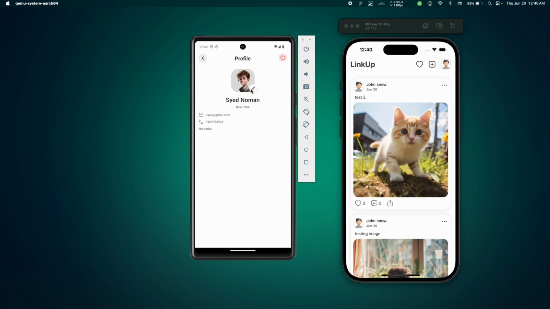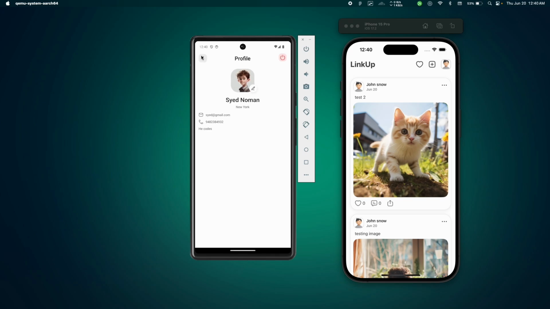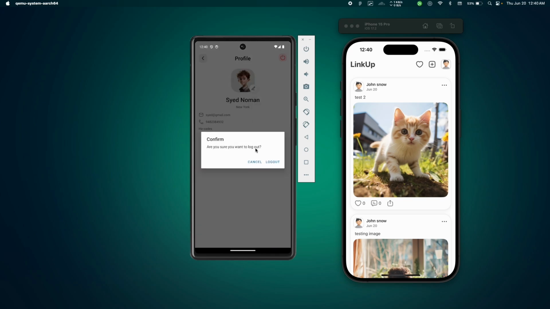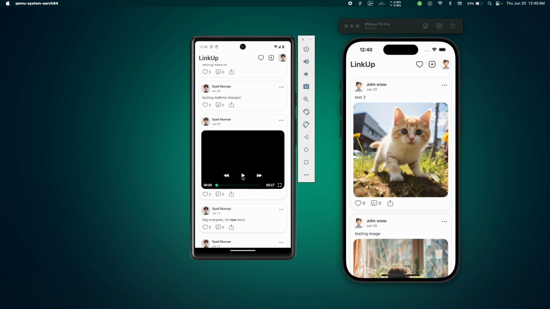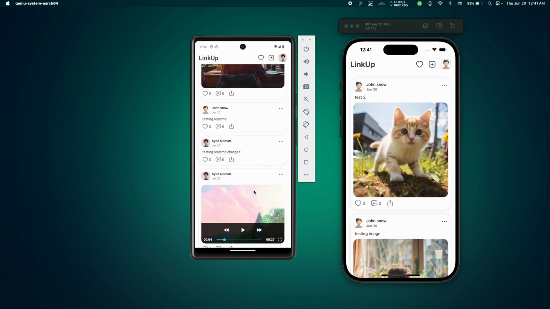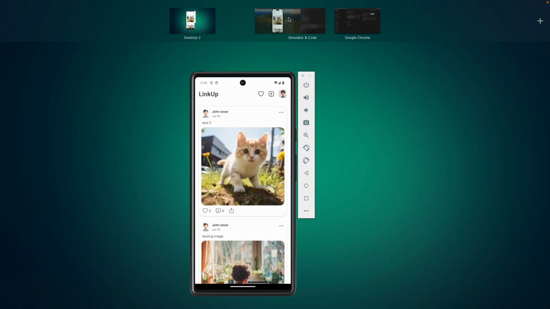We can go to the profile screen, we can edit the profile. And if I choose the image, we don't have any image on this simulator. So let's go back. The alert modal is working. Now let's see if the video player is working on Android. So I can play the video, then I can pause the video. So the controls are working and the UI is looking good on the Android as well.